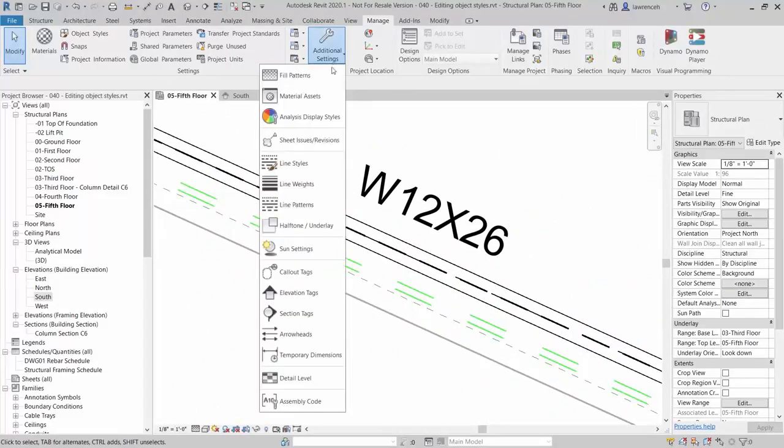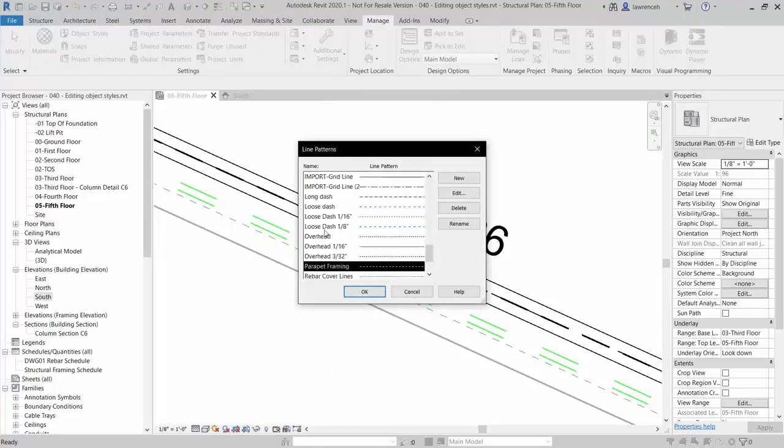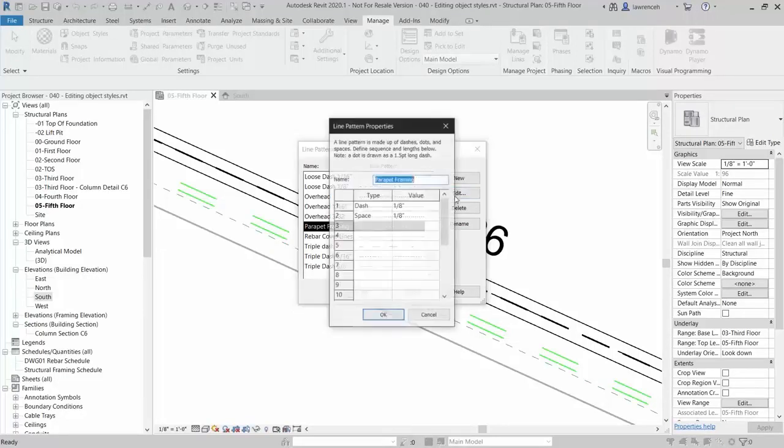Now of course any subsequent changes I make to that line pattern will then update the entire project globally. So let's take a look at that. If I now go back to line patterns and I go ahead and find my parapet line type, let's edit this, and now I'm going to change this to 1/16. And we'll do the same for the space as well.